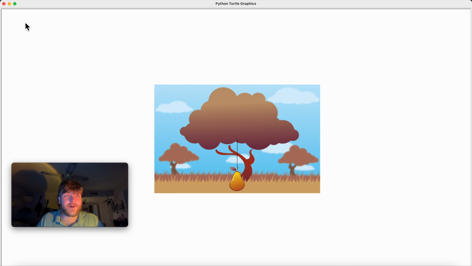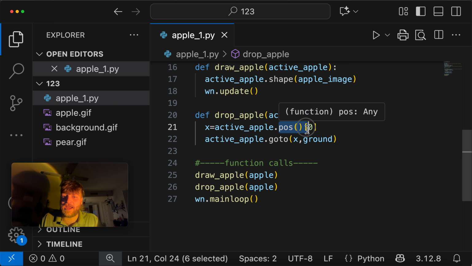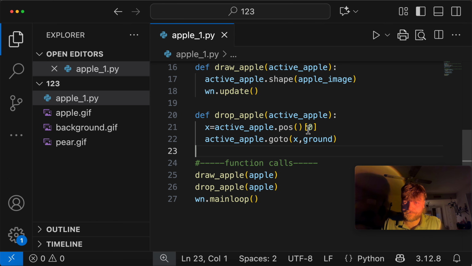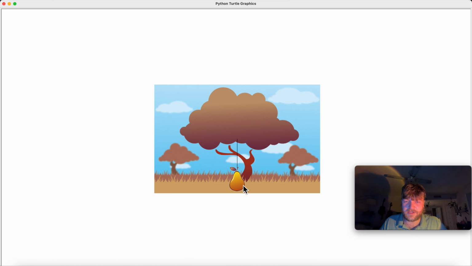Nice. So now, just because POS, remember, returns two items, it's going to be the X and Y coordinate. So we just want that first element, which is the 0th index. So we're going to end up getting that guy. So that's going to be the X, and then we're going to go to the ground. Now let's run that one more time. Let's make sure that we like that. So it's going to go to the ground. Let's see here. Does that seem pretty solid?